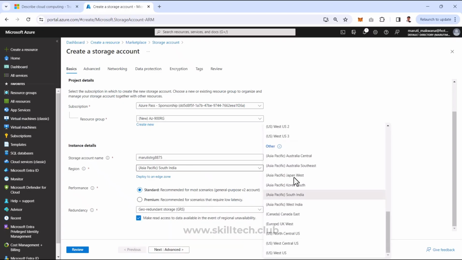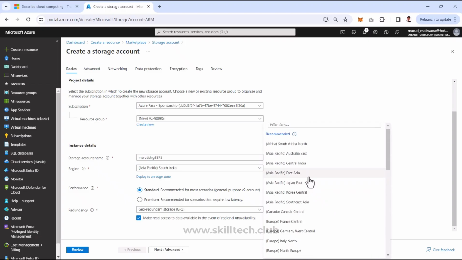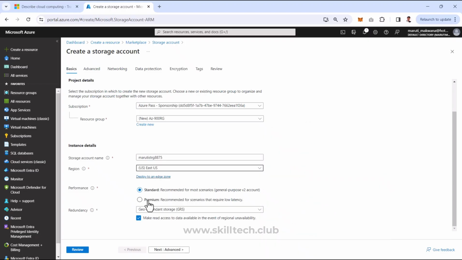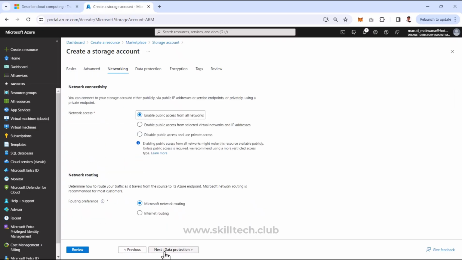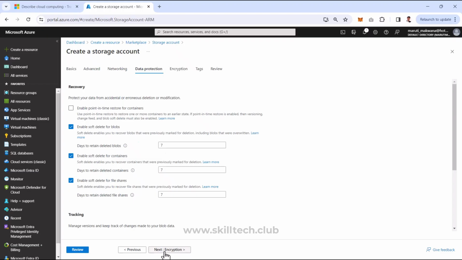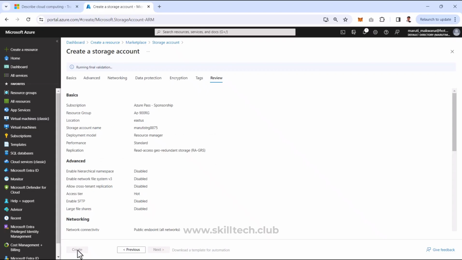I can choose accordingly. As of now, I'm going with East US. Yep, here it is. And I'm going with the GRS option because I want to make sure that more than one region is going to be involved in this redundancy. Once the redundancy is selected, I can click on next, which has so many other options for security, networking, and data protection. I do not want to go into this configuration right now. We'll directly click on review, and if the validation passes, we will click on create, which will quickly create a storage account for us in no time.